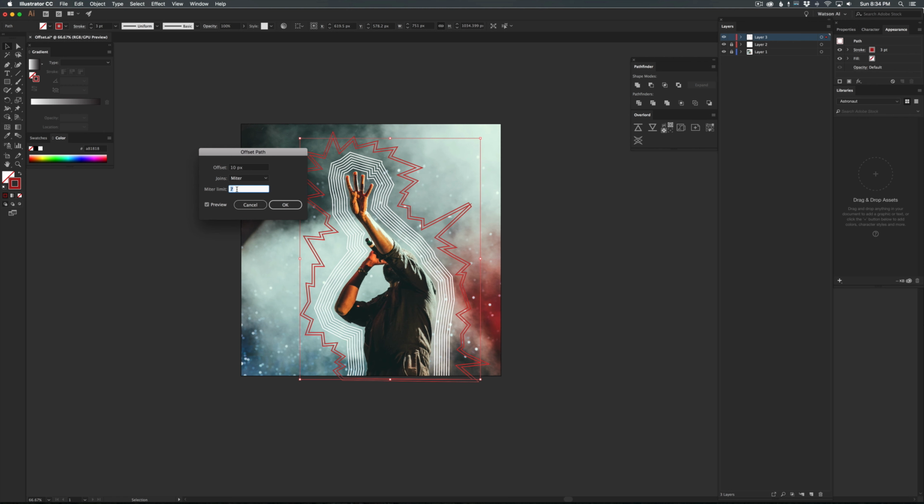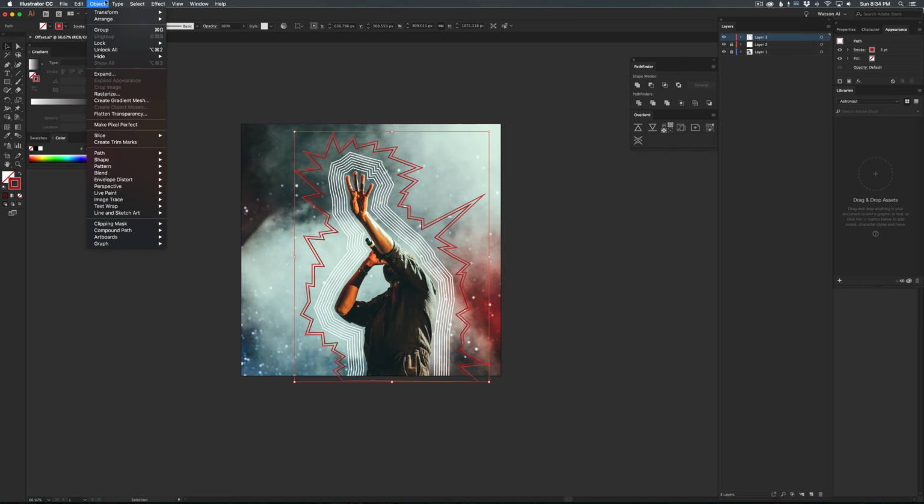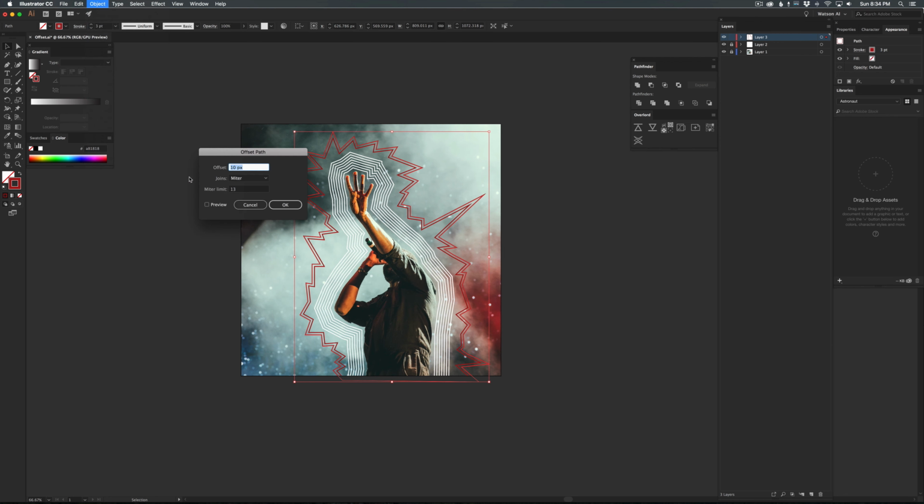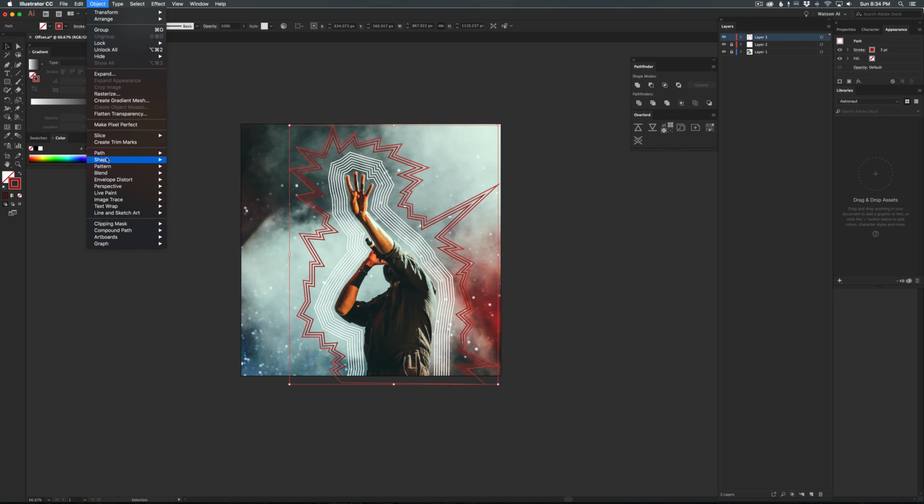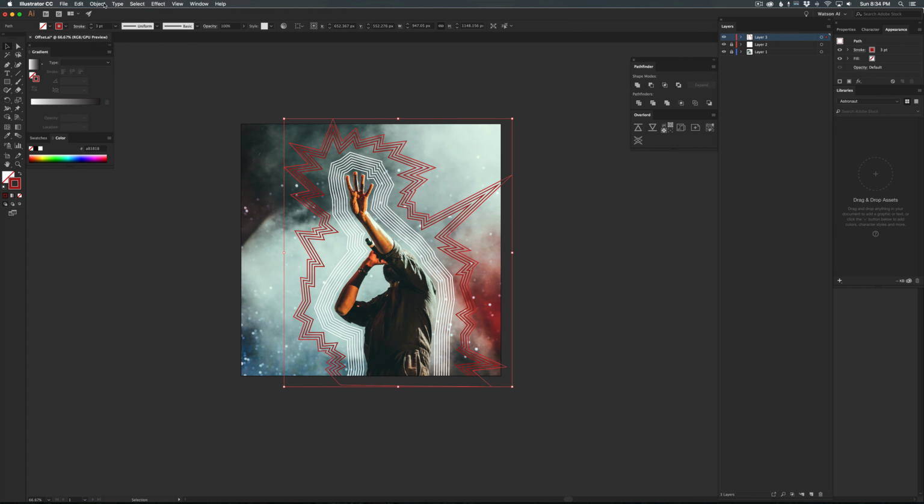And so there's probably some formula of what works. Just increase the miter limit until it works. And I think I'll keep it at 10, so we'll go with that. We'll keep repeating that process over and over. Offset path, offset path. Actually, let me show you one quick thing before I keep going with this.